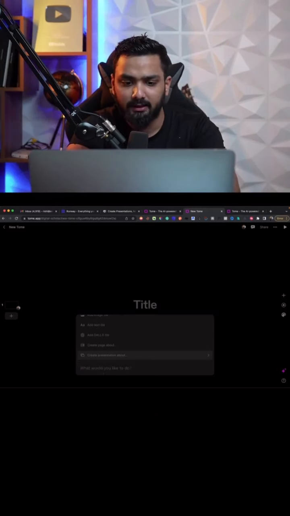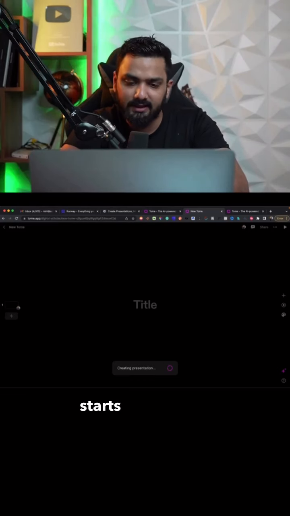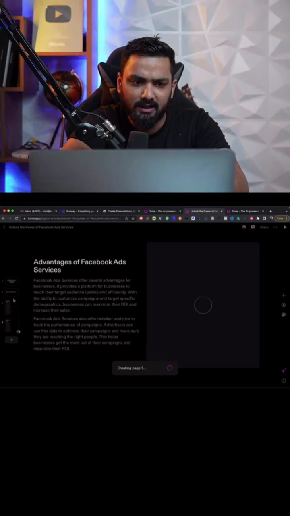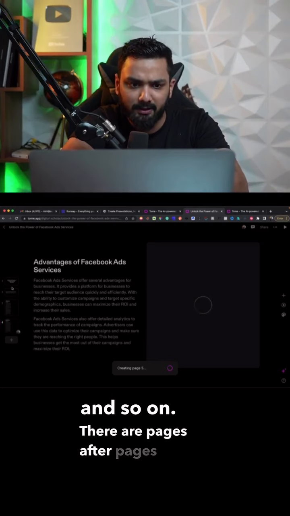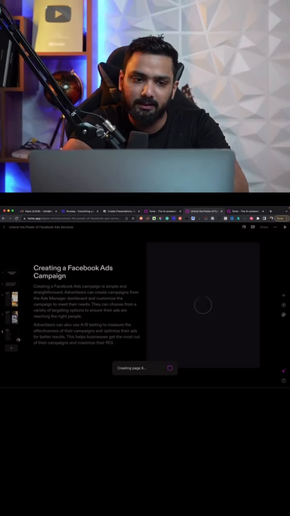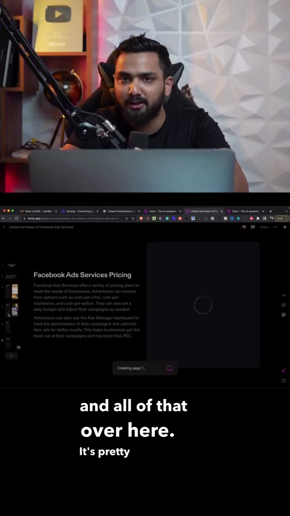So you can write, create a proposal on Facebook ads services, and you just hit enter. It starts creating the slides you need, an introduction to Facebook ad services and so on. There are pages after pages being created, and you can just tweak a little bit. You can add your pricing, you can add your benefits and all of that over here. It's pretty awesome. It's free.